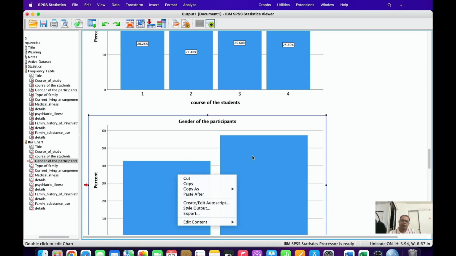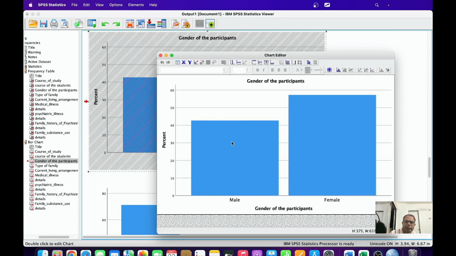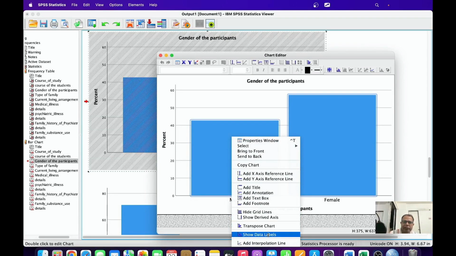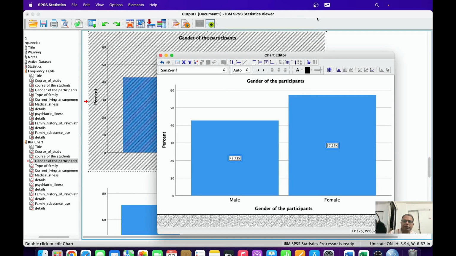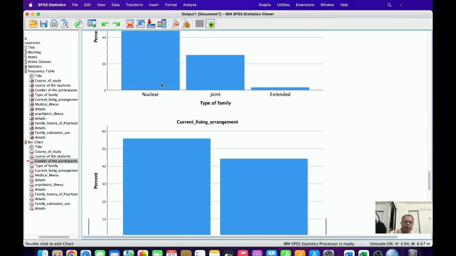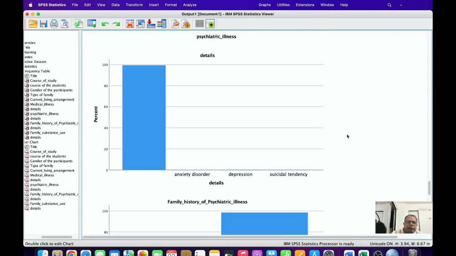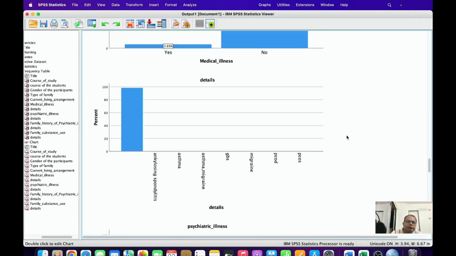Okay, so you can't do it by right clicking the chart itself. First you have to double click it, so the Chart Editor will open. Then you have to right click and click on Show Data Labels. So I will be doing it for the rest of the charts. Alright, so this is our frequency distribution, frequency tables.